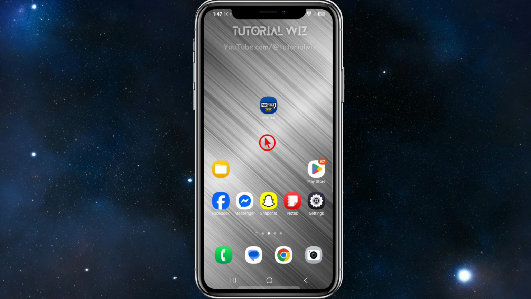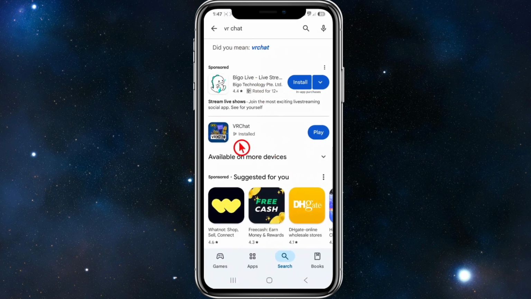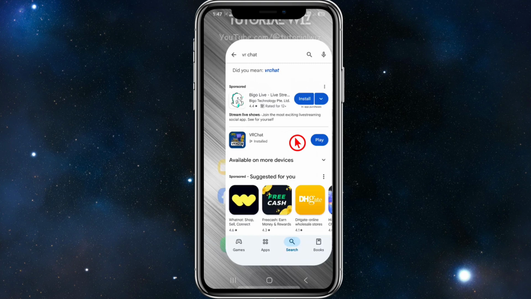Fix number two, make sure to update the app. So go to your player app store, search for VRChat. If it says update, go ahead and update.